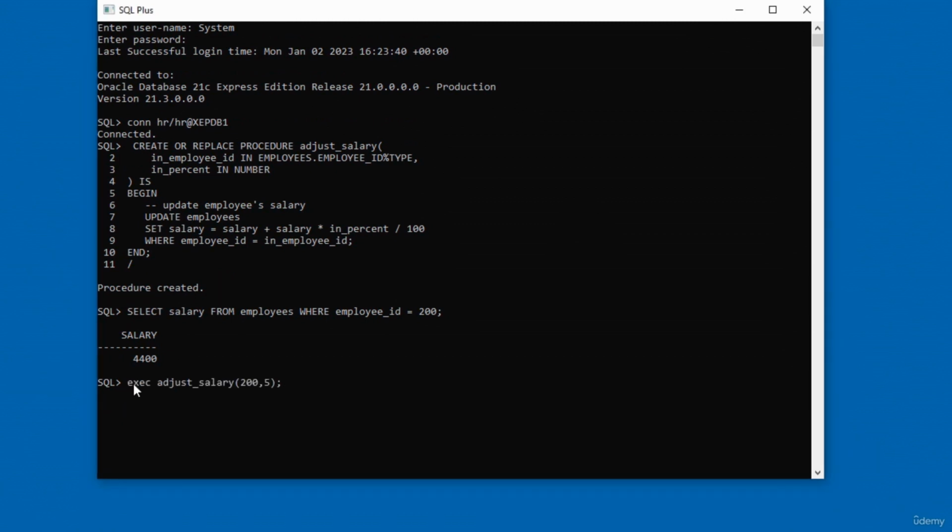Next, I'm going to execute the stored procedure. I've already prepared the statement. So this is the statement. The name of the stored procedure is adjust_salary, and I'm going to execute this on the employee ID of 200. I want to increase the salary by 5%. So I'm going to press enter and that will execute.